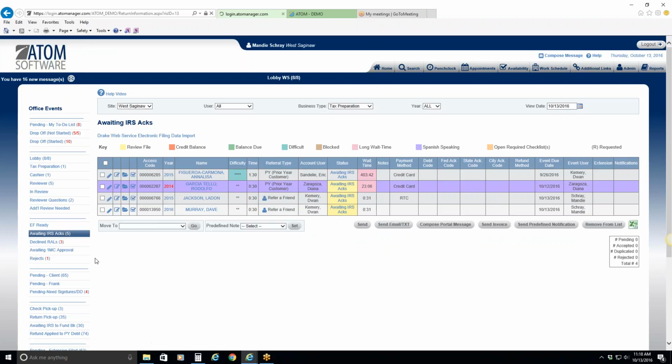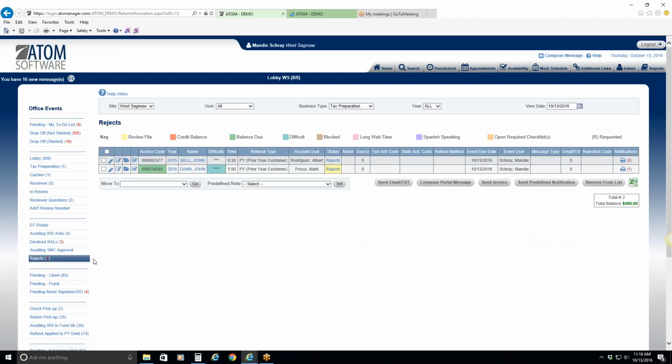If we click on our rejects event, you can see here that we now have two clients sitting here, and you can see that notifications have gone out. So this is John Bell, who we just moved in here. And over here under this notifications column, you can see that there's a number 2. So that means 2 notifications went out to this client. If you have an email on file and text cell phone information, then a text went out too.